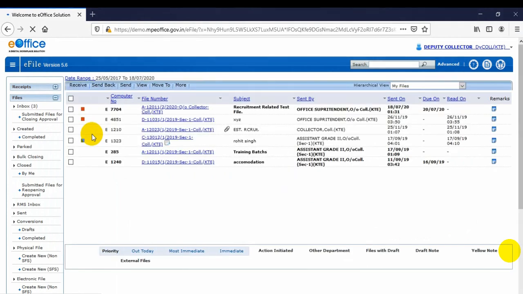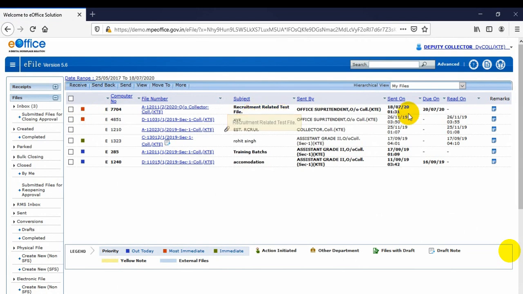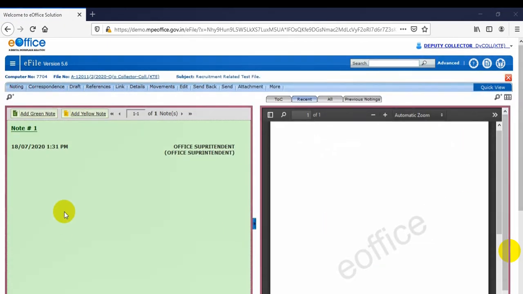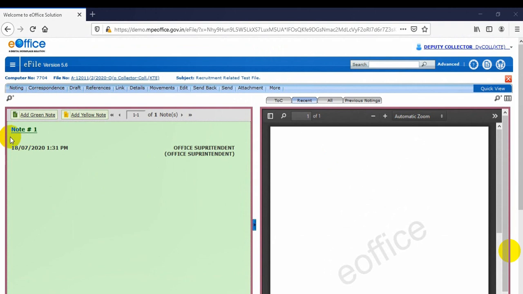Okay. Yes, this file is here for which we came to this login, recruitment related test file, right? Let's open it once quickly. Click on this file number. Okay, clicking on this file number, it is opening. Let it get opened first. Okay, it opened, no note in it, no problem. We can still see office superintendent has sent it on 18th July at 1:31 p.m., right? Now from here we can send it to someone or send it back to the sender, but nothing to do. Our purpose was just to open it once.